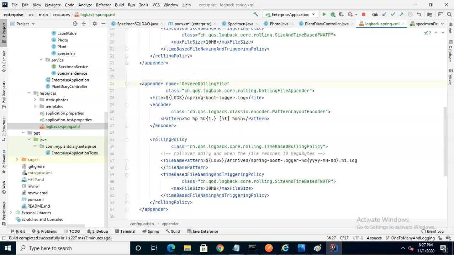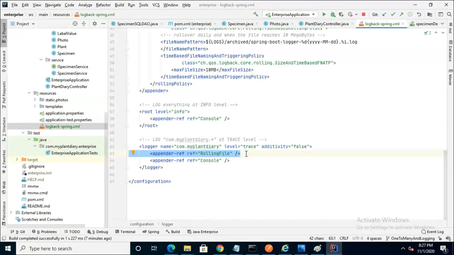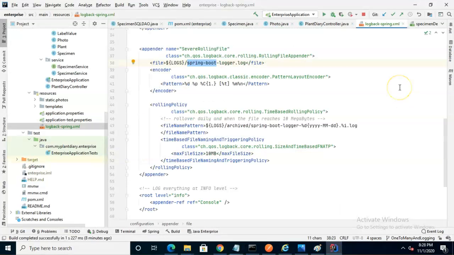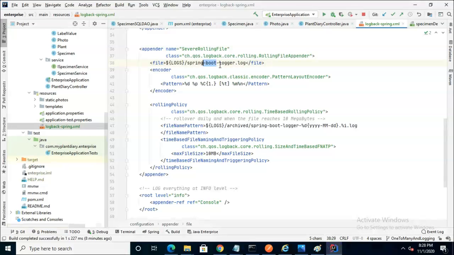So I'll change the appender name to severe rolling file, just like so. And then I can subscribe my logger to that appender. In the appender, we need to change the name of the logging file as well. Otherwise, we run the risk of having multiple appenders trying to write to multiple files at once, which is not what we want. So we'll change this to severe logger, and then again, for the archive, the severe logger will work for us.